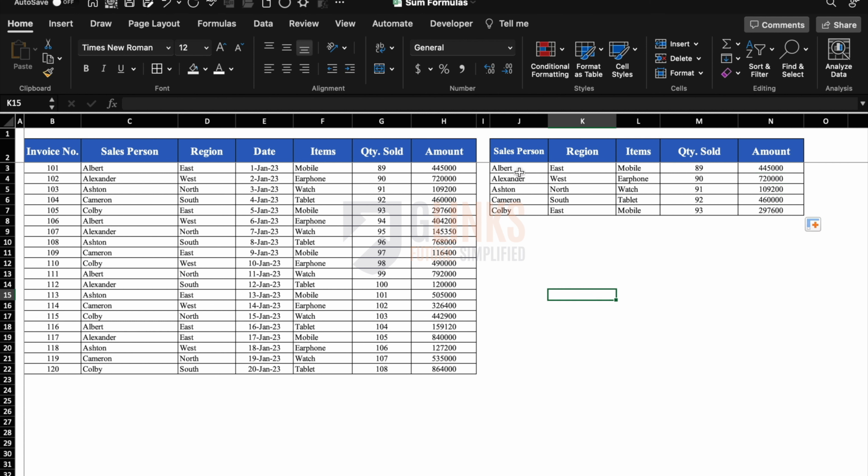So Albert sold 89 mobiles from East region and the total amount was this. In the same way, Colby sold 93 mobiles from East region and the total amount was this. So this is how SUMIFs work. One thing to remember over here, we have to provide sum range just once and criteria range and criteria will be repeated again and again.